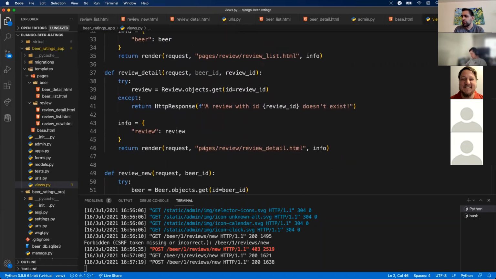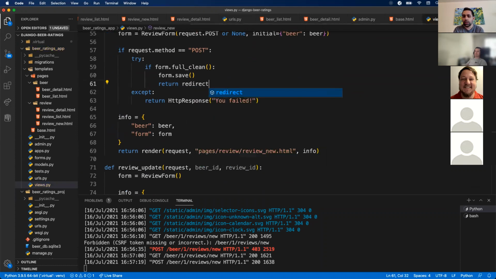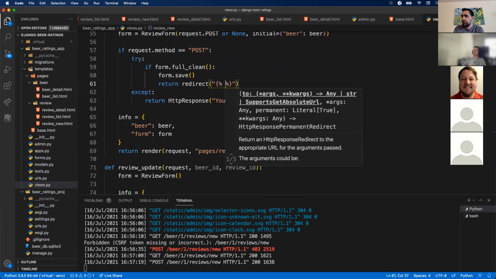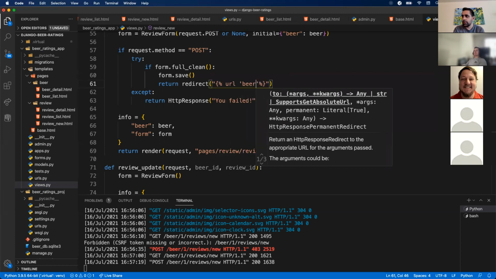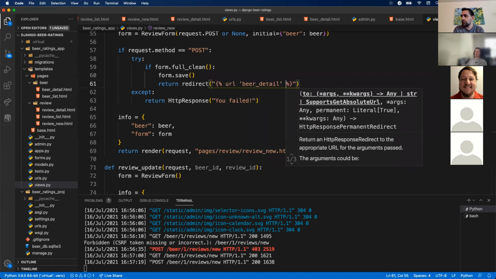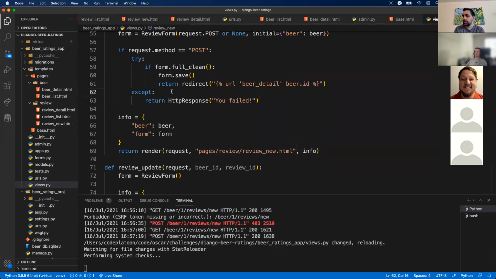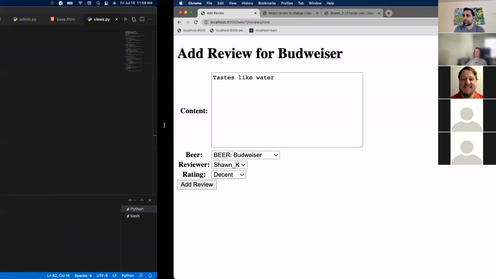Where do I want to go here? I return redirect and then redirect to some route. I think I could do it this way, with the URL. I'm not sure about this actually. Where we want to go is beer detail, and that's going to be beer.cookie. I think that's what I want to do. Let's try this again. All right, tastes like water. Let's add the same review. That still didn't happen.